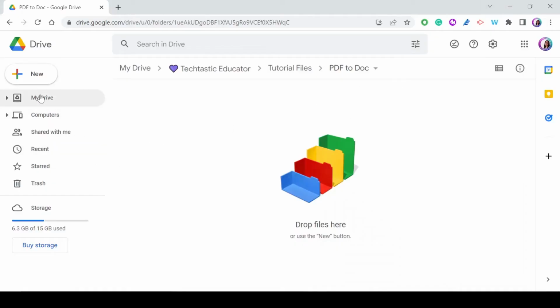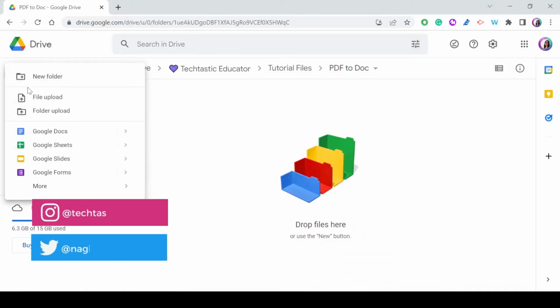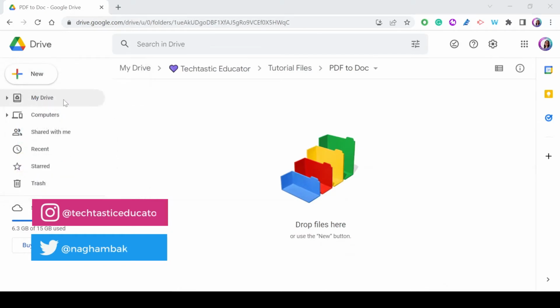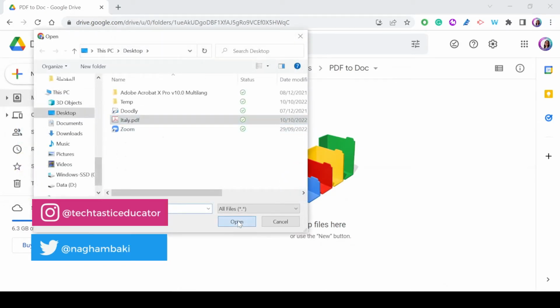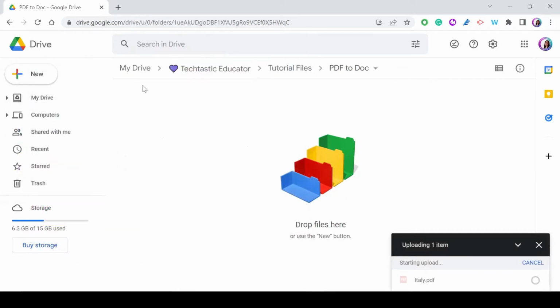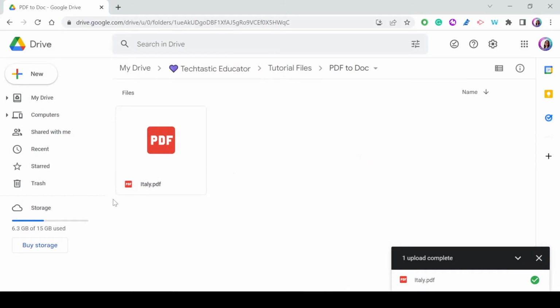Let's first upload our PDF on our Google Drive. So go to New, File Upload, choose the PDF and press Open. You will see that it will be uploaded as a PDF.